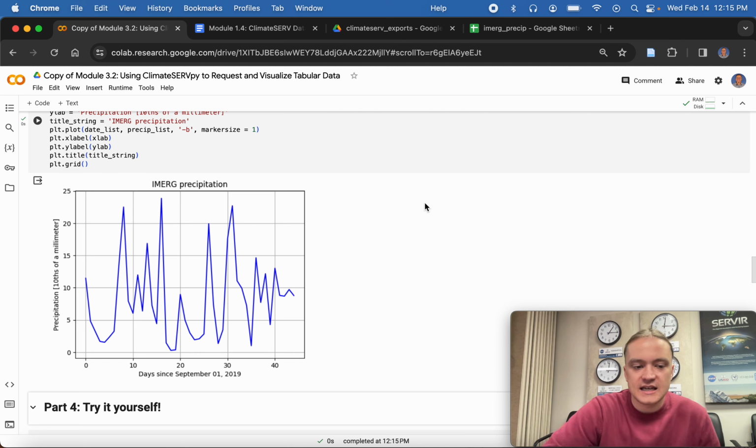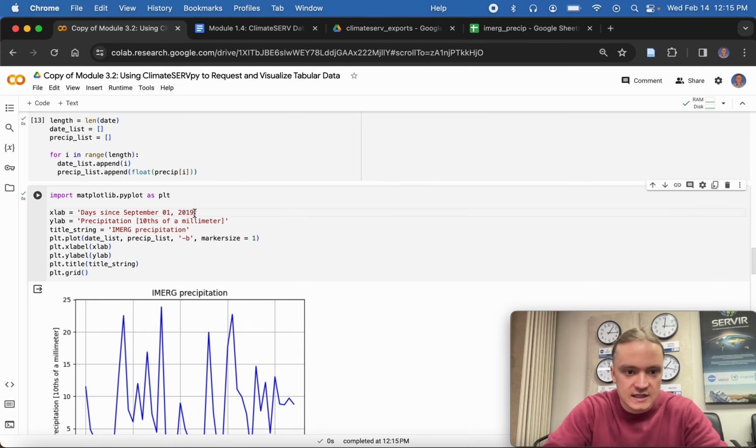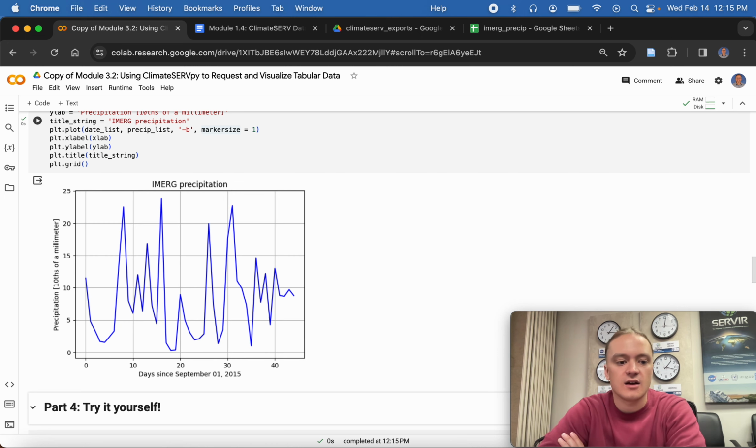So here we can see a plot of our data. We have on the x-axis the days since September 1st, 2015. Oops, I made an error there. This is supposed to say 2015. And on the dependent axis, we have our precipitation in units of tenths of a millimeter.